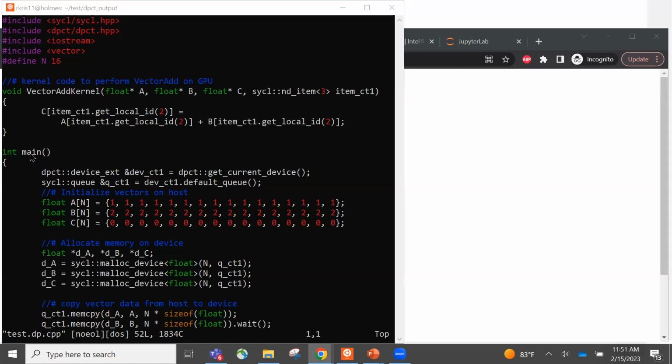And then if you look at the main code here, right? So here you can see that there is a SYCL queue that is created. The definition of the 3 arrays are the same because it's just C code. And then allocating memory on the device. So instead of using CUDA malloc, now it's being migrated to SYCL malloc_device for A, B, and C.